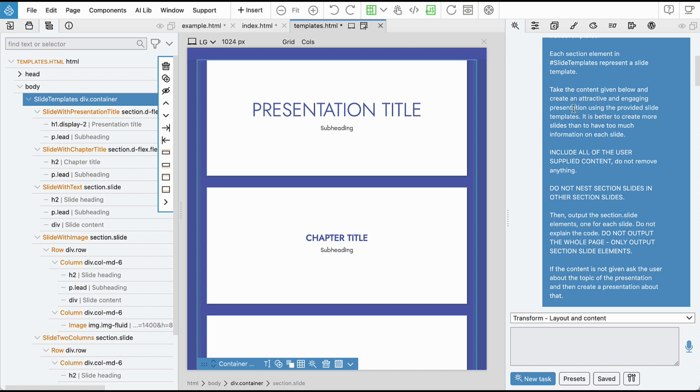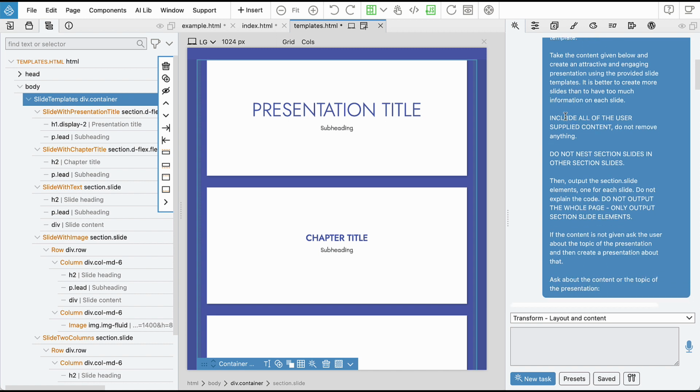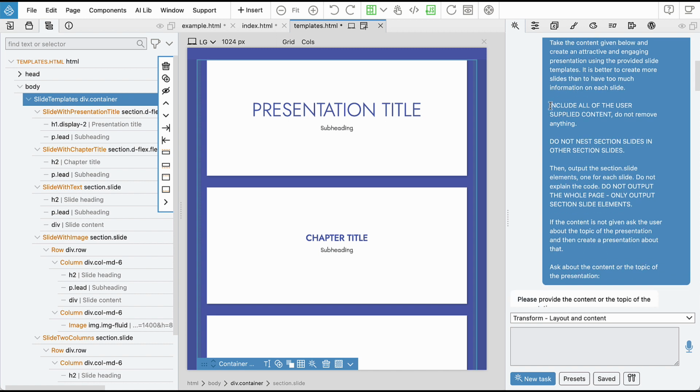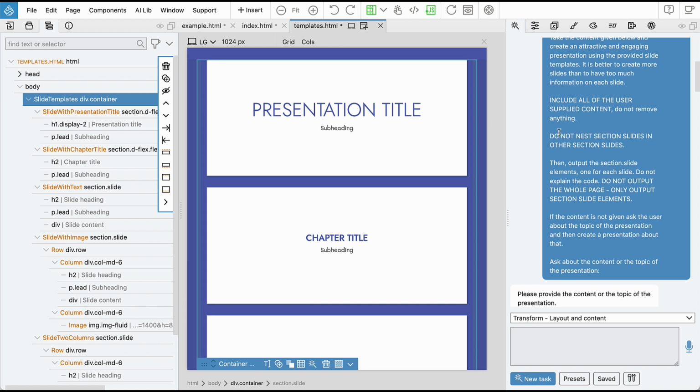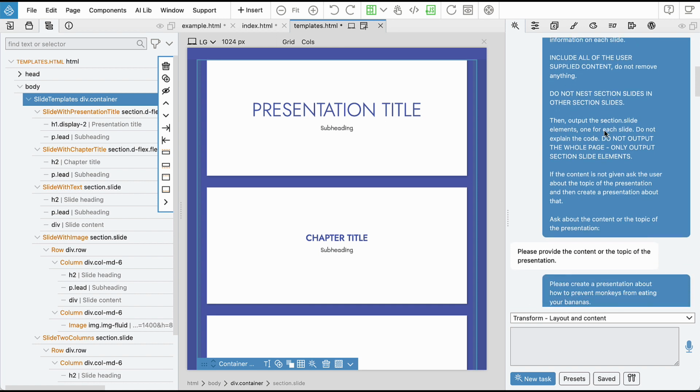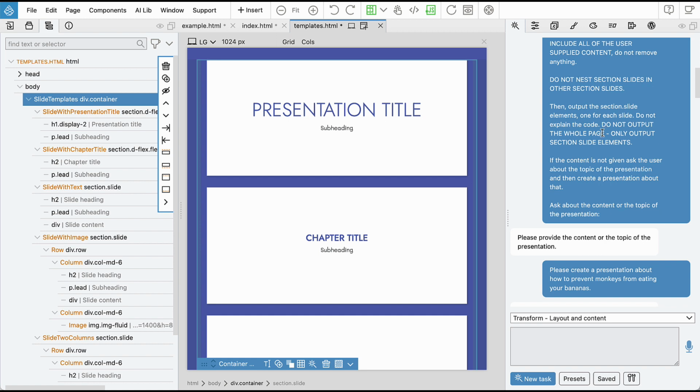Sometimes we need to use all caps to emphasize an instruction for the AI. It's similar to how children might only take you seriously if you raise your voice. So, we use the same approach with our AI assistant. We also tell it not to nest section slides within one another and to output section slide elements for each slide. We instruct it not to explain the code or output the entire page.